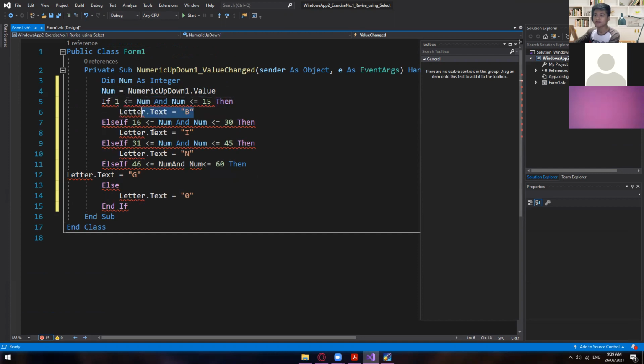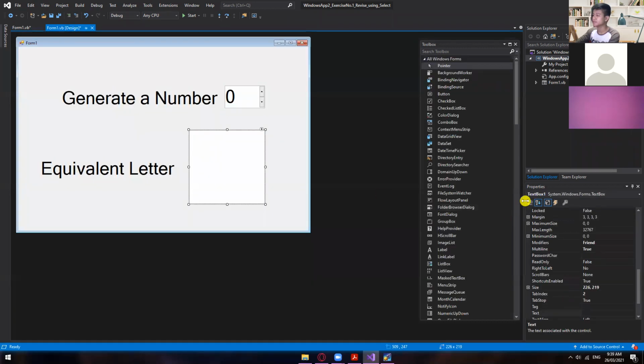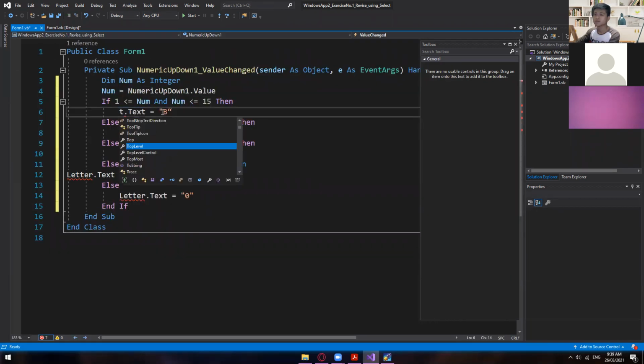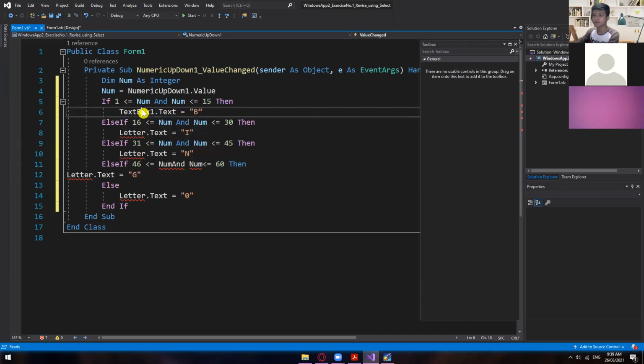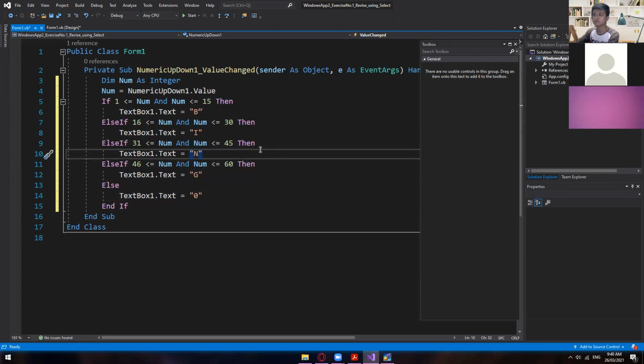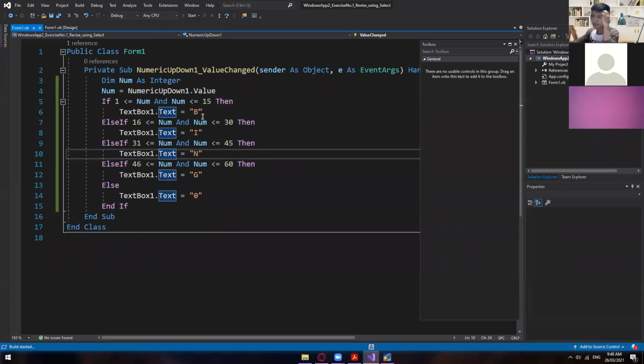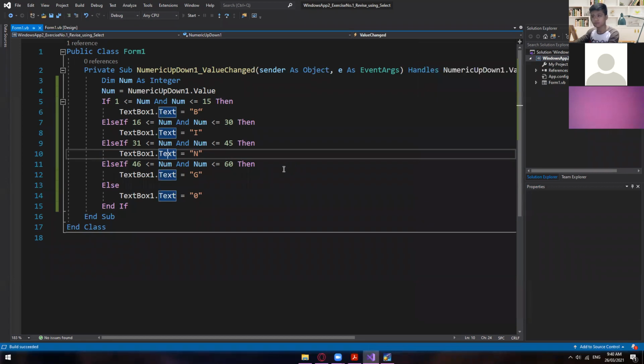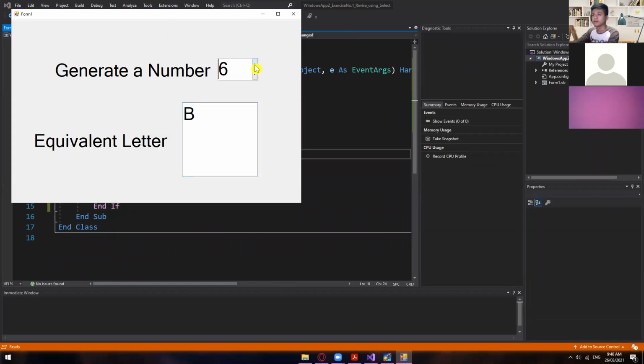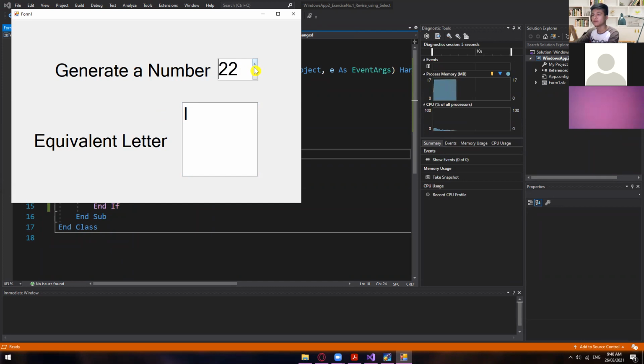So in here, you just need to fix the spacing. And this is not letter the text. This is text box 1 the text. Bingo, bingo, bingo. All right, so let's try this one for now. Okay, so there you go. We have a complete working if statement.